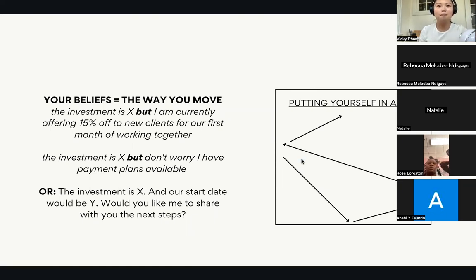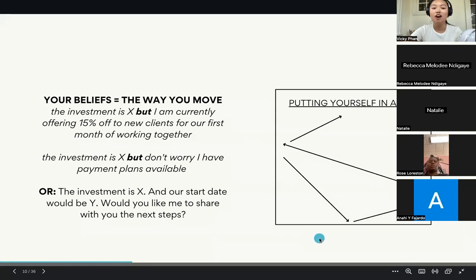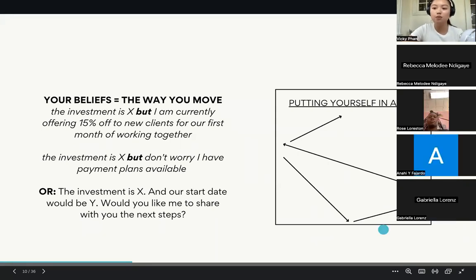Or you can believe in what your offer is. You believe that this investment is what it's worth, if not more, of course. The investment is X and our start date would be Y. Would you like me to share with you the next steps? Right? Of course, every conversation could look a little bit different, but there is no hesitation. There is no "but don't worry, I have payment plans available," because that's not their intention right away, right? So we have to stop putting ourselves in this box that our ideal clients are not willing to make that investment with us, not willing to work with you at this capacity, because it's not true, right?